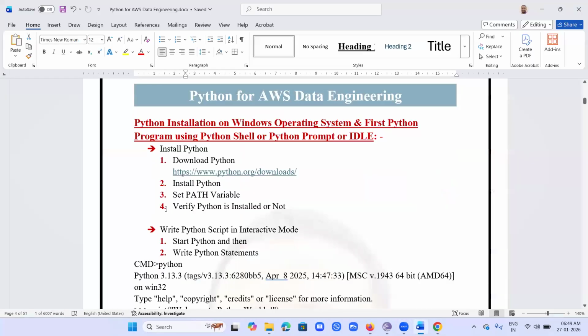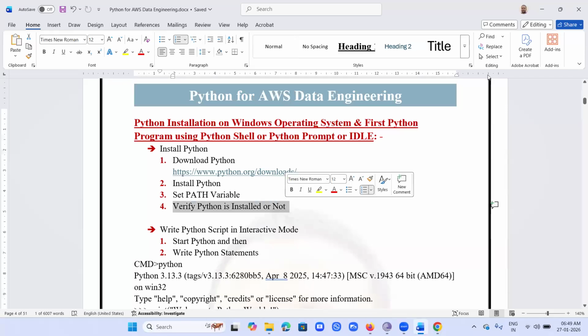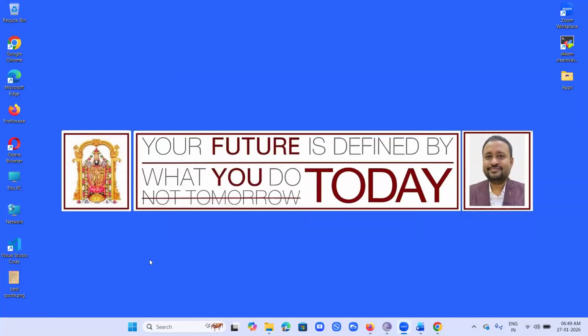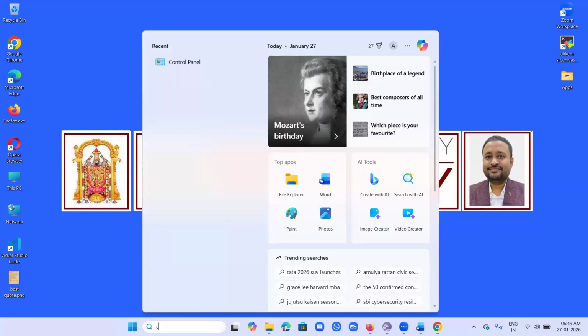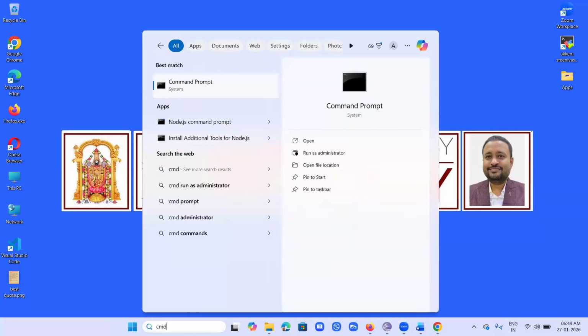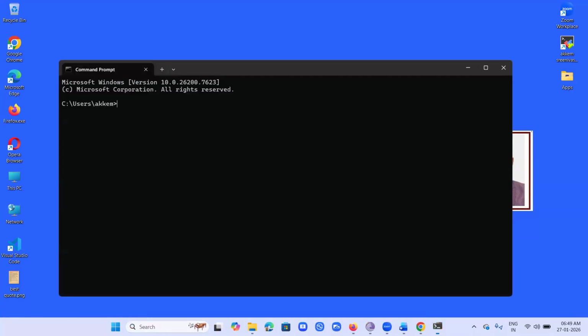Then I want to verify whether Python was installed or not. Open terminal. In search bar, type CMD. Then you can see command prompt. Press enter. Then in this terminal, type python space hyphen capital V or python space hyphen hyphen version. So it will display installed Python version. We have installed Python 3.14.2, right? Same version it is showing.